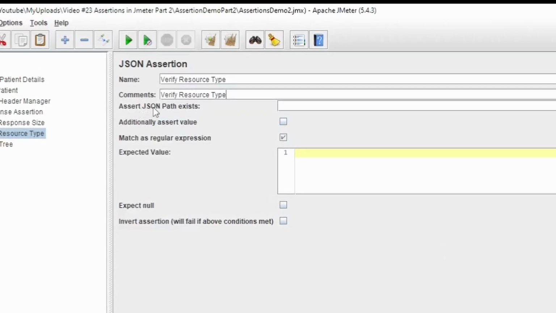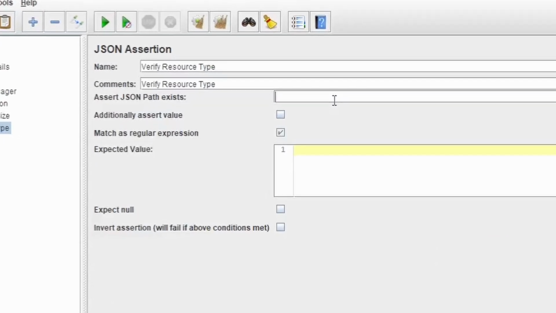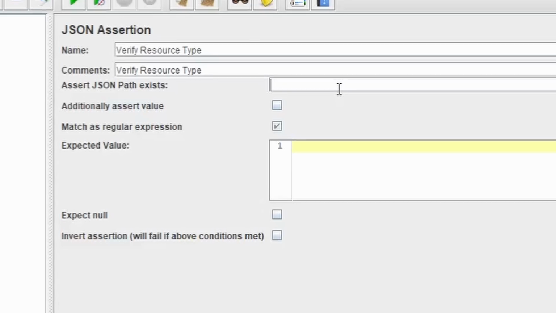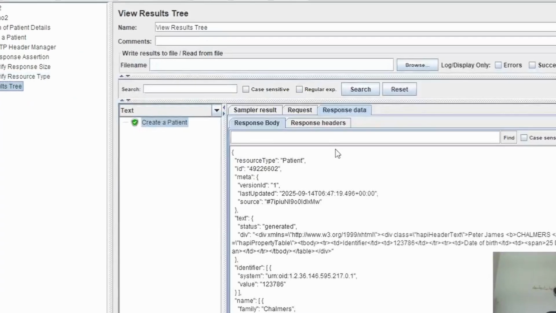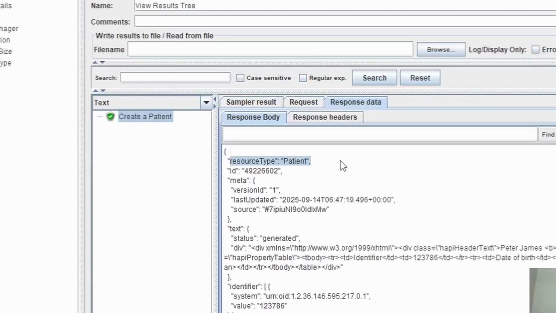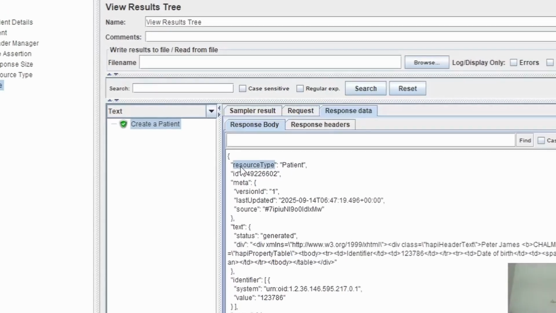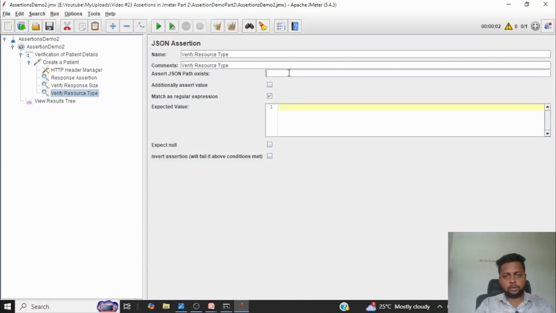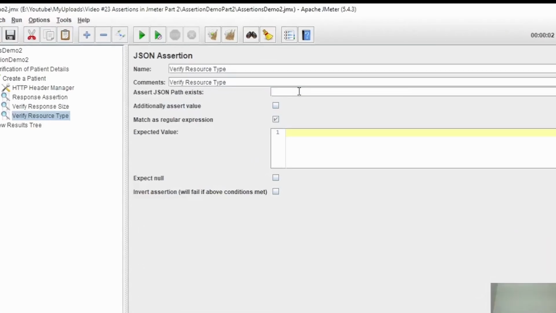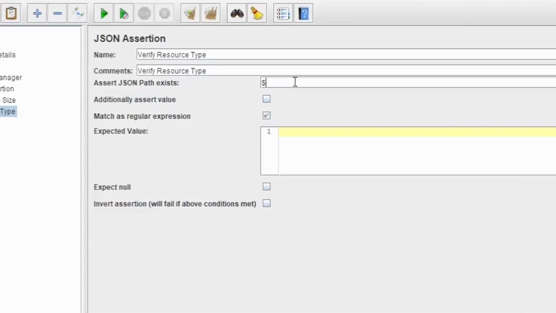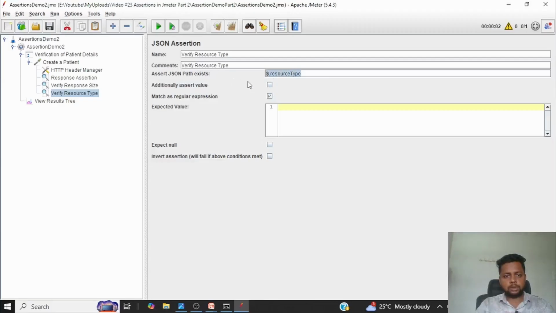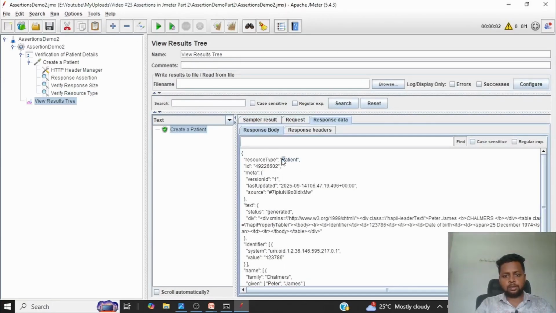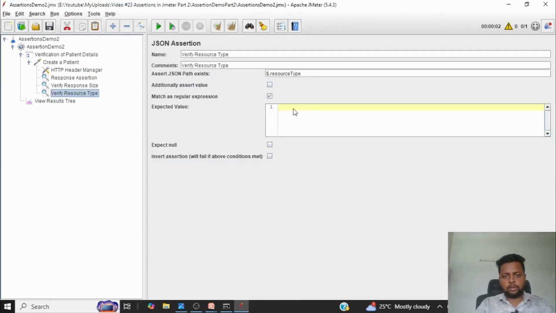The next thing is assert JSON path. We need to pass a JSON path expression here to check for the value of that variable. As I have to check the value of the resource type, let me copy the key name and pass a JSON path expression. How can I pass it? I can make use of $.resourceType. So this is the JSON path expression whose value is patient. I would like to validate if its value is coming as patient only.